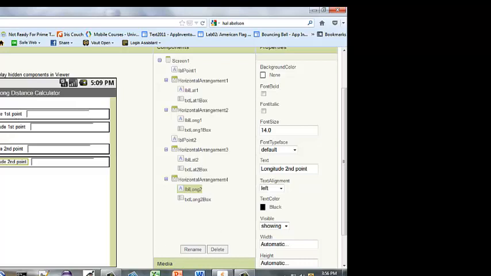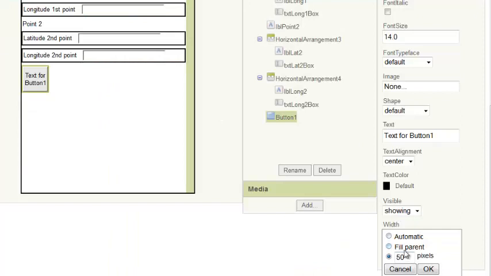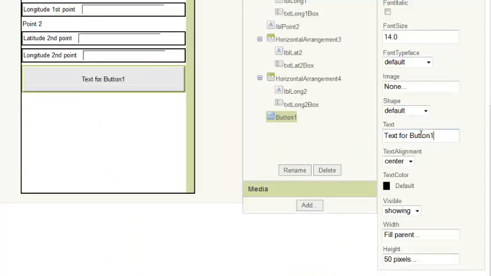Okay, so now we're going to need a submit button so that once all these numbers are put in, we can tell the device, okay, now go call your procedure and do the calculations. So we drag a button over now, make it the width of the device because we have a rather long title. So our title is Calculate Distance.